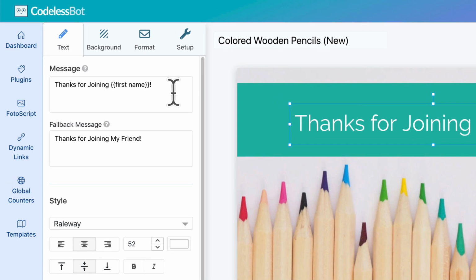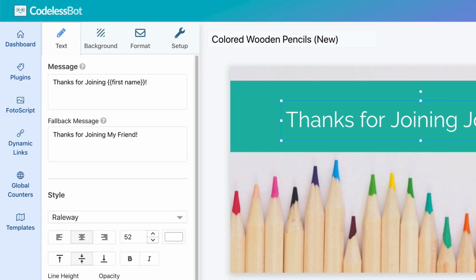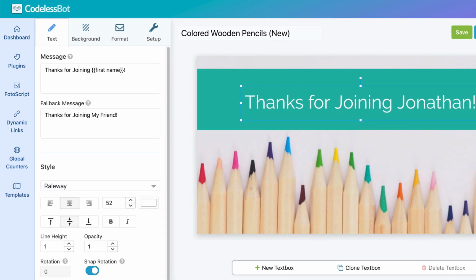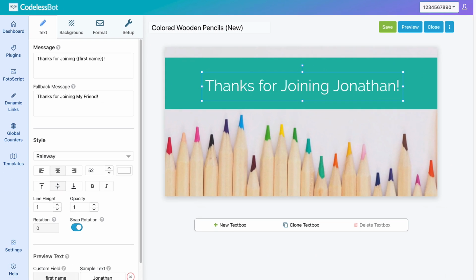Since you want to create a unique personalized image for each user, you'll also need to enter in a custom field, which is also known as an attribute in MobileMonkey. Just type in 2 curly braces, enter in the name of your MobileMonkey attribute, for example, first name, and close off the 2 curly braces. In this example, we only use the first name, but a FotoScript design can have up to 12 custom fields.